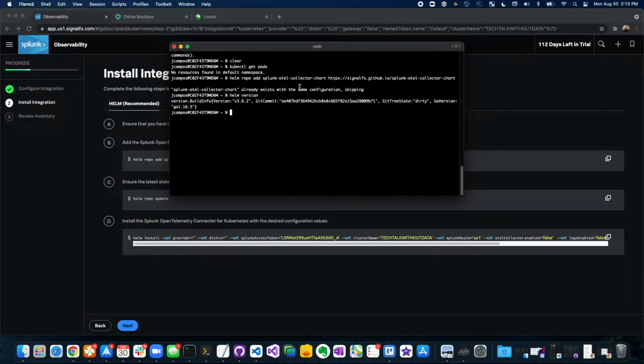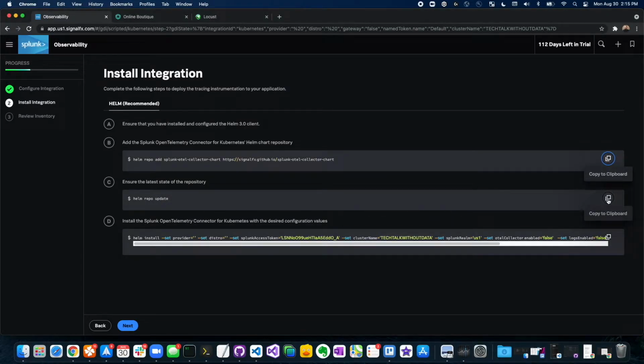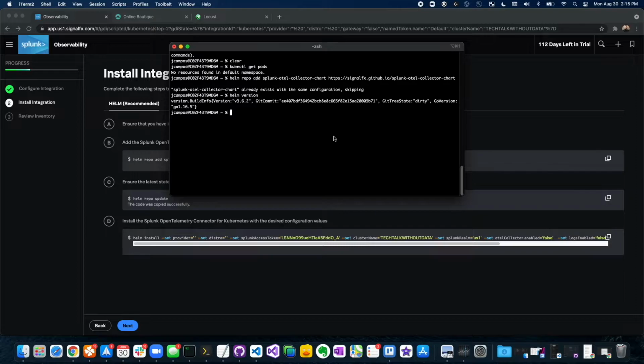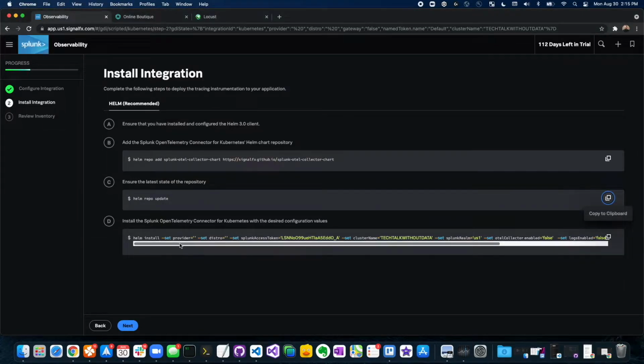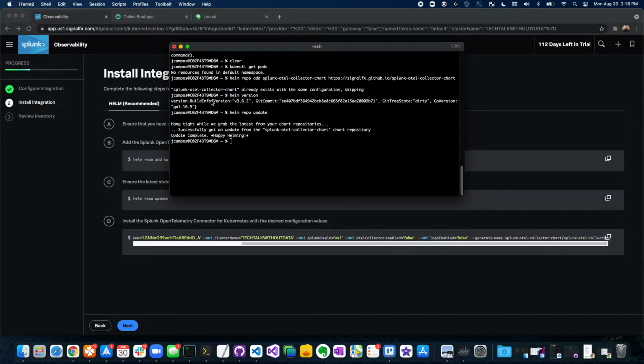All right, so now that our repository has been added, and we did that up here, the next step is to update all of our Helm repositories. So let's select that, and then we'll paste that. So that's all done. And then the last step is, of course, to install the Open Telemetry connector here. So we'll copy this, and these settings that we've specified within this command are actually reflective of what we selected here in Configure Integration. So let's go back here. We've copied that code. We're going to paste that, and we're going to hit enter.